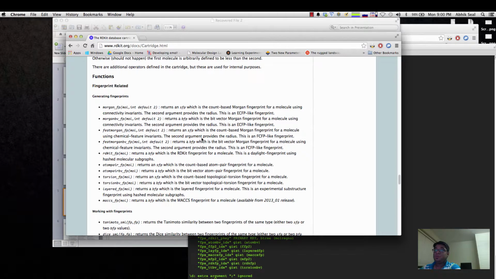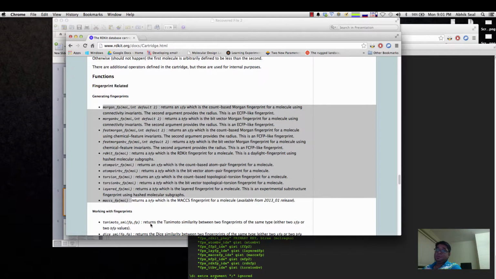So you got to know which fingerprints work like what. I would highly recommend that if you want to know about these fingerprints, you take the cheminformatics course, which will help you understand what these fingerprints are. Different fingerprints have different functionalities, and they are used for certain other purposes.